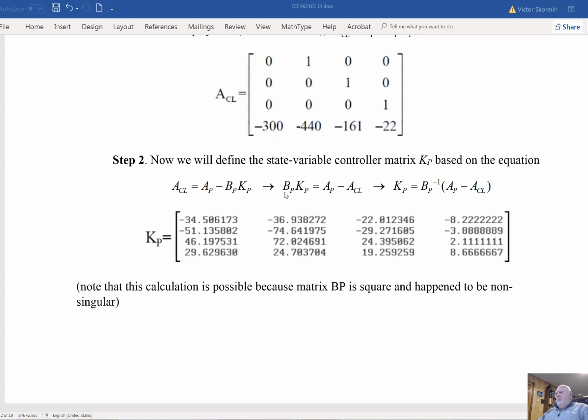Now, this tells me that BP Kp matrix will be equal to matrix AP minus A closed loop. And now I can easily find matrix Kp performing this computation: BP to the power of minus 1, times AP minus A closed loop. It is very straightforward. And in order to do it, you need a software tool because it is a fourth order system.